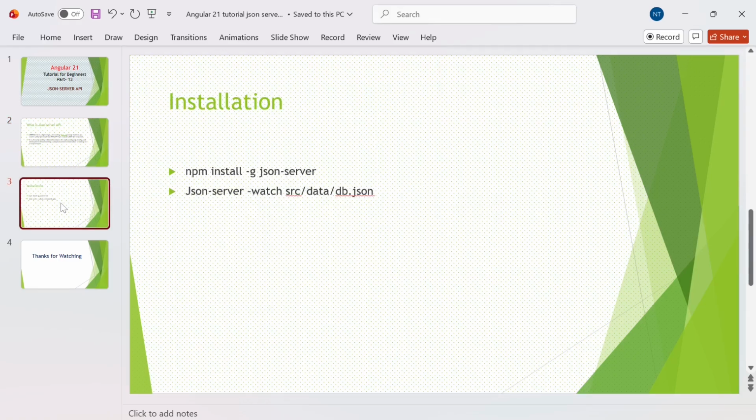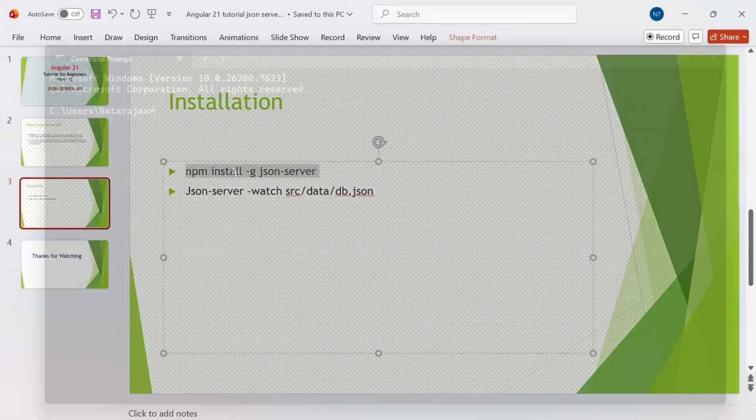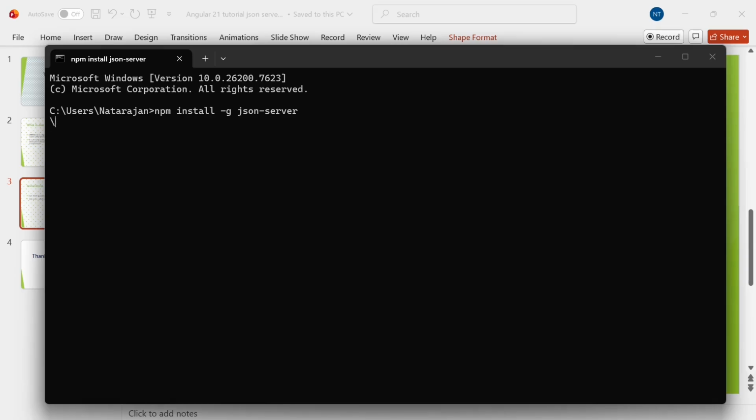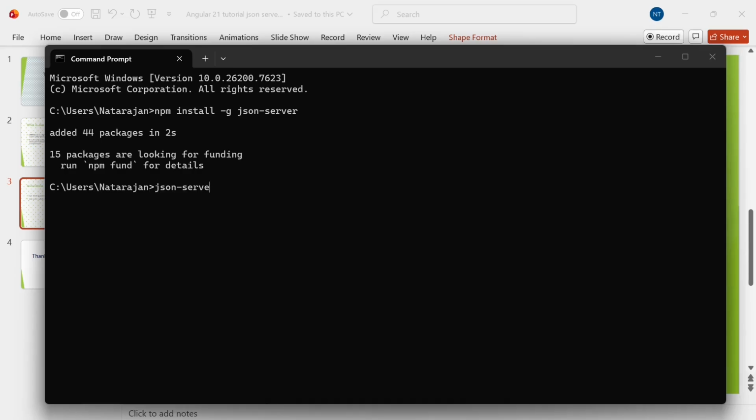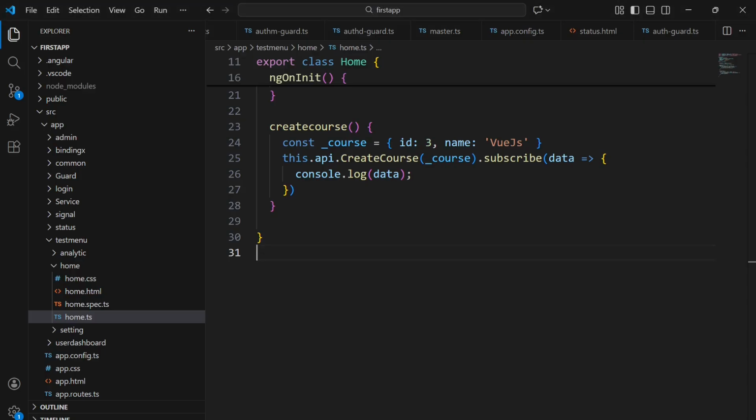For the installation, we have to use this command. Okay, the installation gets completed. So next we can verify the installed version of JSON server. Okay, we have installed this beta version. Okay, so next we can create one JSON file.